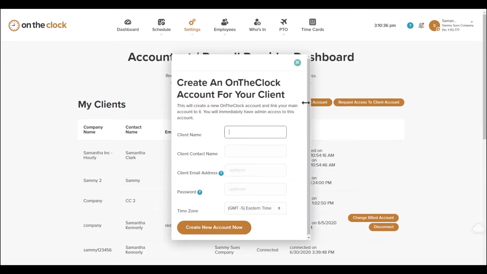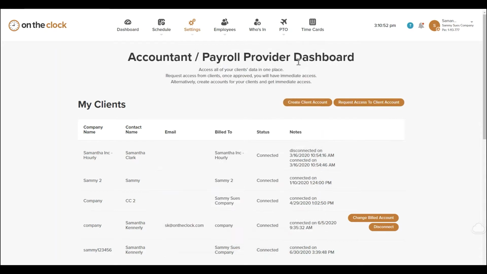If your client doesn't already have an account and they're interested in having an account with OnTheClock and you would like to utilize us for them, you can enter a client name, their contact information, an email address, and a password, and then just create that account for them and it'll link directly underneath you.